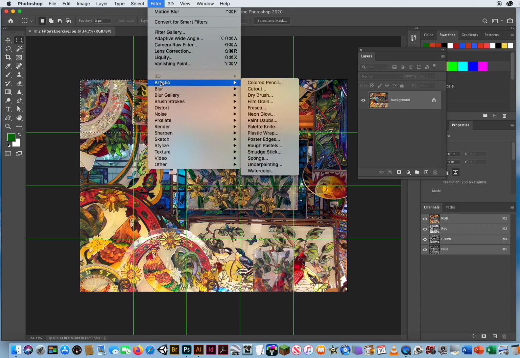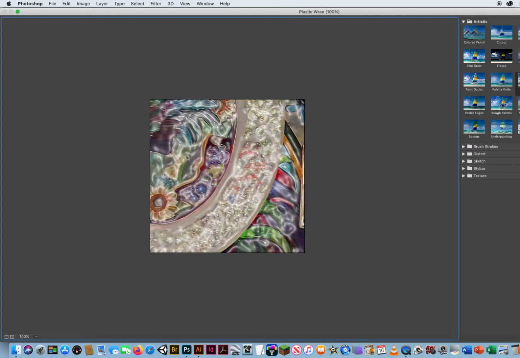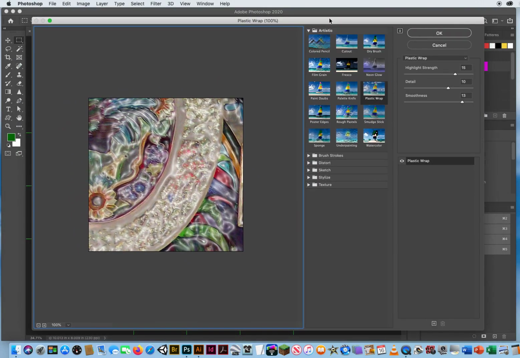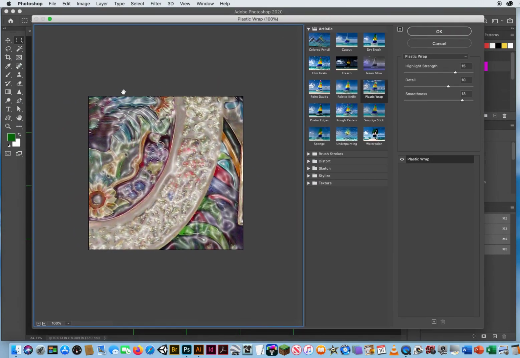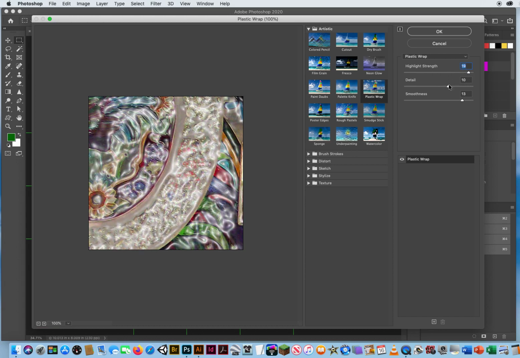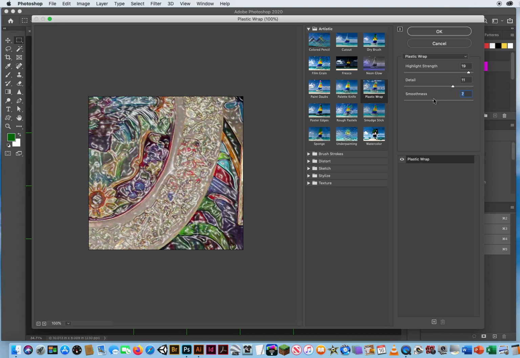Okay, so I'm going to go to Artistic, and let's try Plastic Wrap. Okay, that's going to bring me into the Filter Gallery, this little window, this control window. So it shows me what my filter is going to look like, but I have settings over on the right. So I can set the highlight strength to be more, set the detail amount to be more, set the smoothness to be really tight or smooth, like freeze drying it in a freezer.